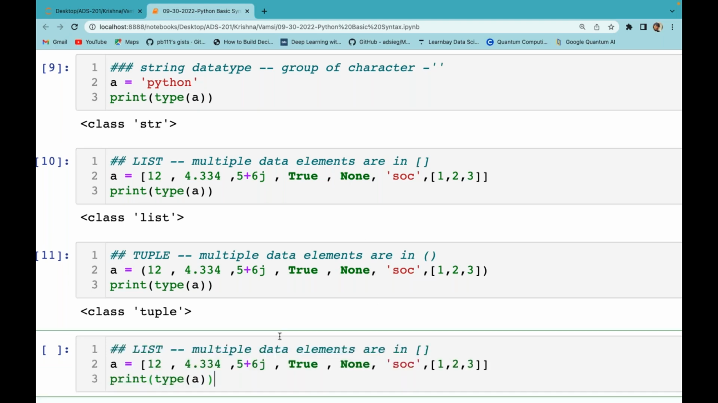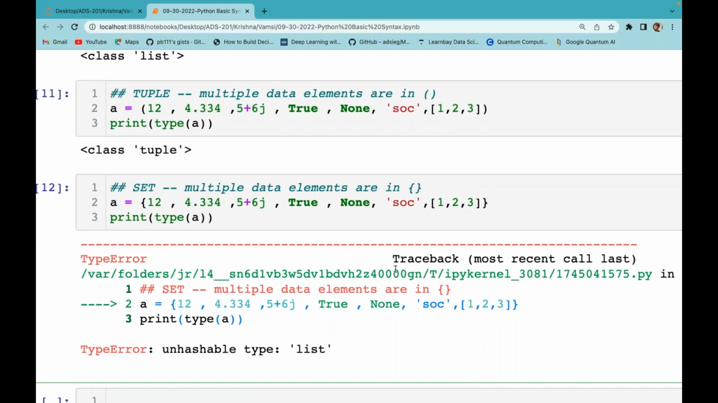So let's go on to discussing the set data type. Set means multiple data elements we are holding inside curly braces. You might be getting an error because of using a list inside of the curly braces. Inside of the curly braces, we are using the list, so because of that, we are getting an error.